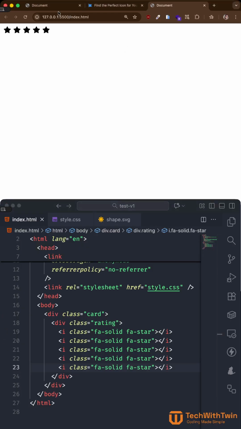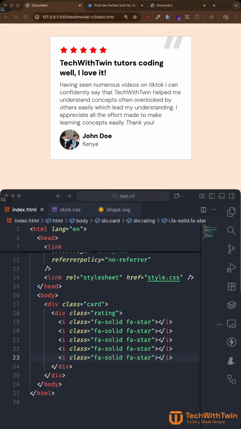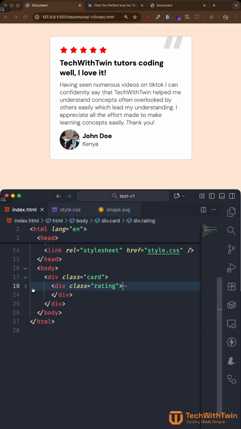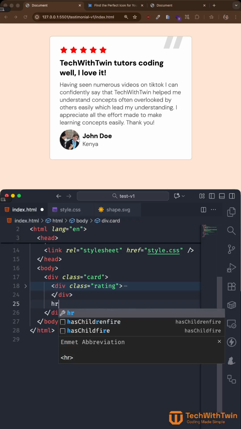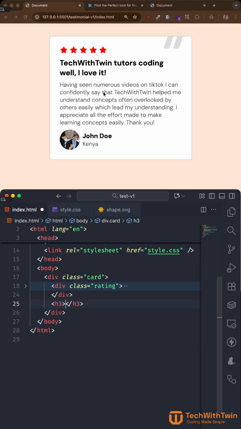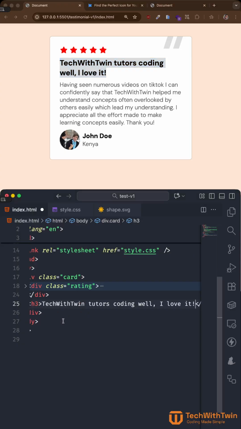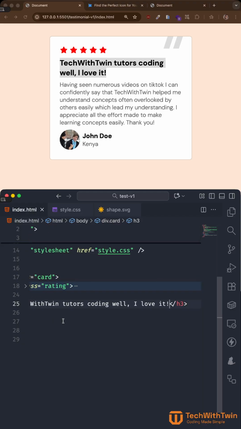The very next thing we need here is this heading. So I'm going to use a heading level 3. A heading level 1 is the highest heading. So you don't want to use such headings in your cards. So we can just do H3. And then let me copy this heading, which is the testimonial title or the subject. Just paste it.